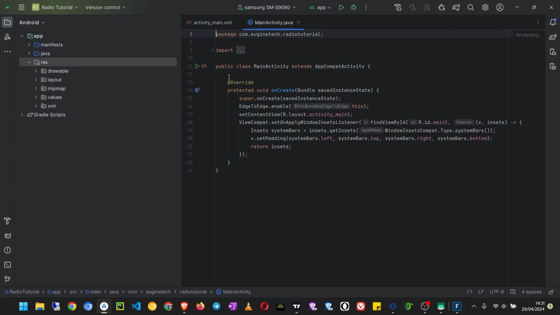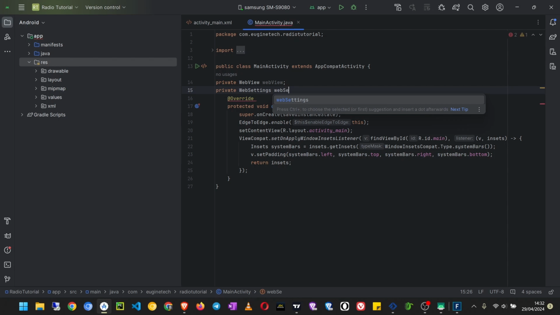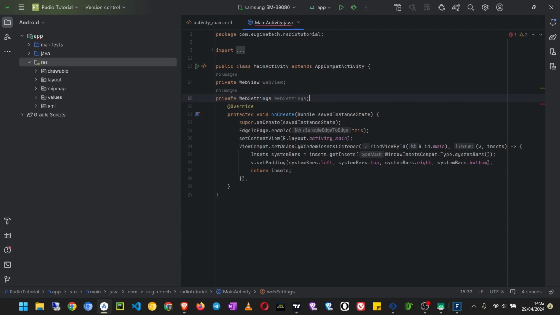Now we need to create two objects. So need to create a private web view. And I'm just going to call it web view. Then two, you need web settings. And I call it web settings. In the onCreate method, down here we are going to instantiate this one. So web view is equal to find view by ID r.id.webview.